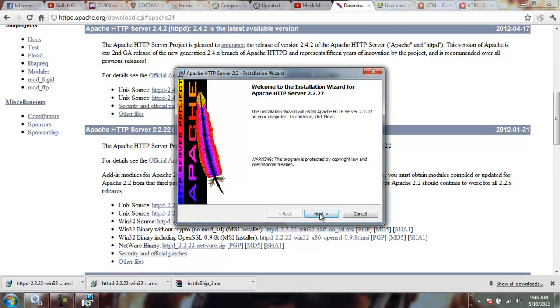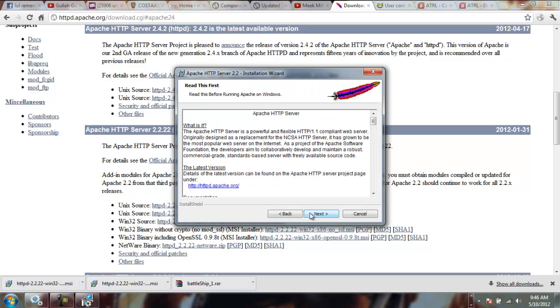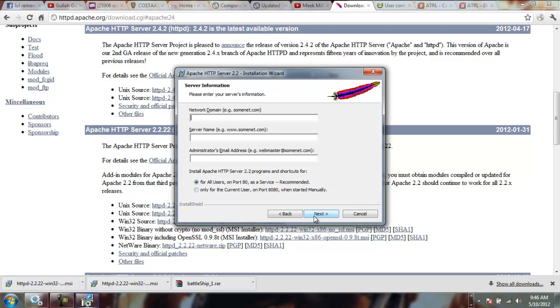Right, next, accept terms and license agreement. Next. Alright, now in this part, if you are connected to a DNS server, you just type in your domain name, and you type in your server name, and your email address, which I think is mandatory. So server name, Akim, is with Akim Hamlet at yahoo.com.